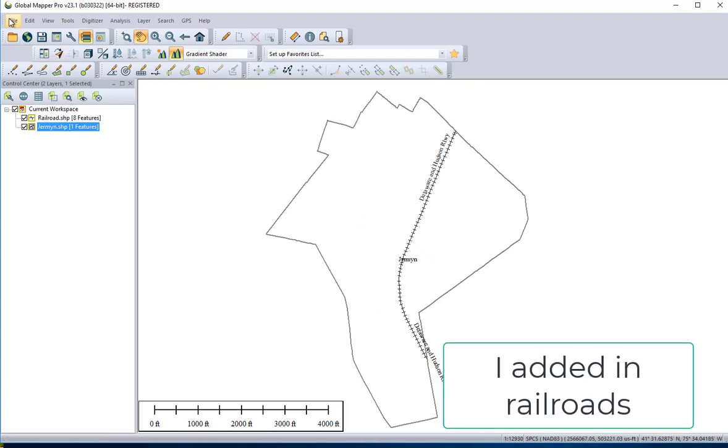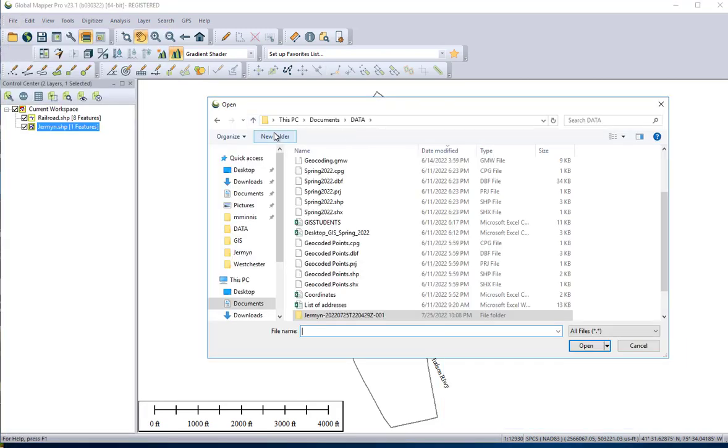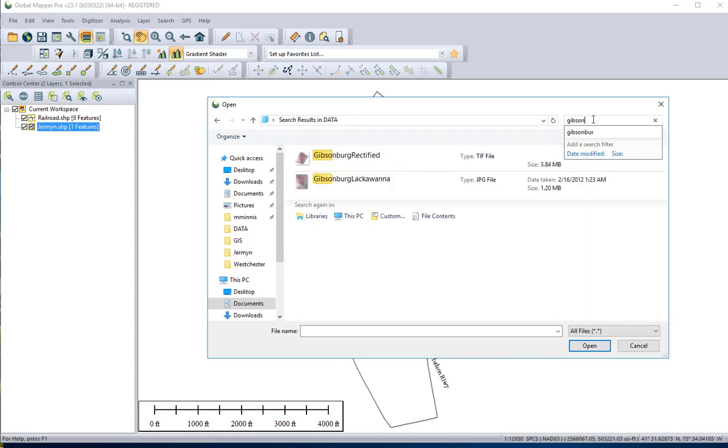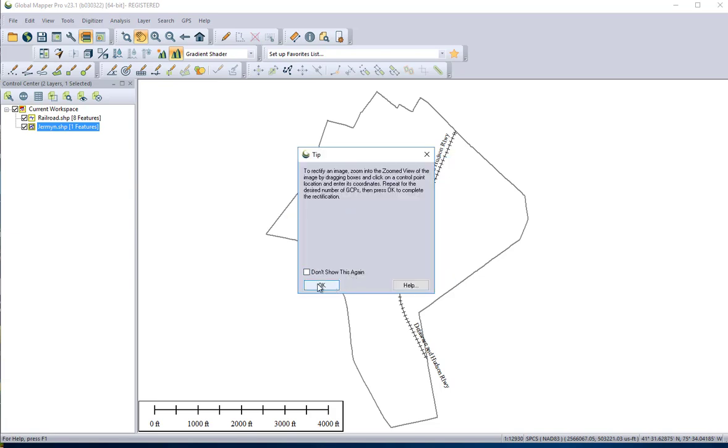And the next thing I want to do is load in a picture. So I'm going to go up to data and I'm going to search for Gibsonburg. There it is, right there. So I'm going to click that and then open it. Well, you get this thing, and it says it doesn't have any coordinates. It's just a picture, and we want to manually rectify this picture. We'll say OK. Then a new set of boxes.